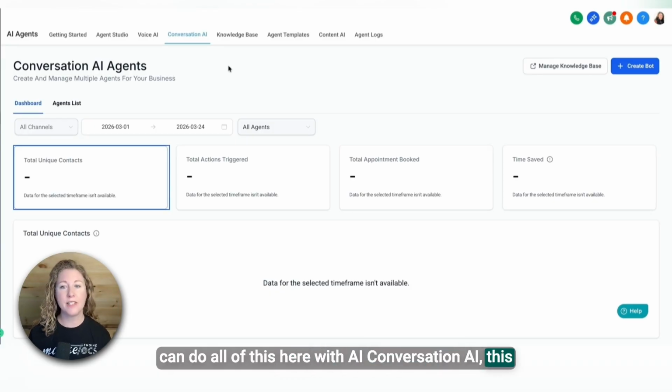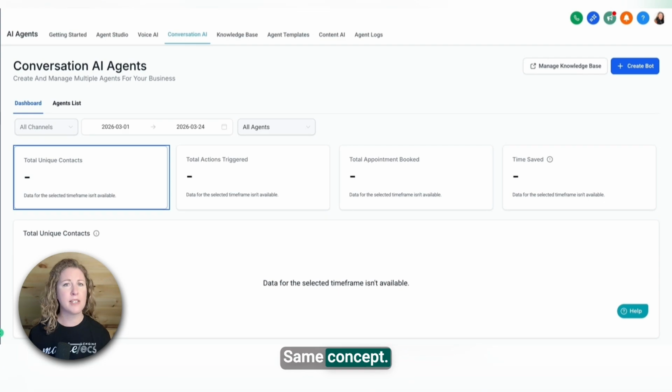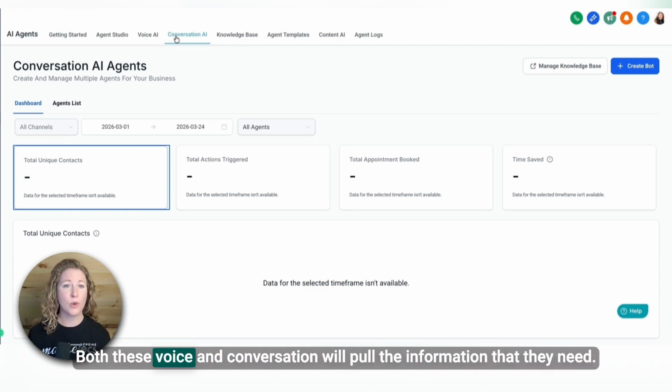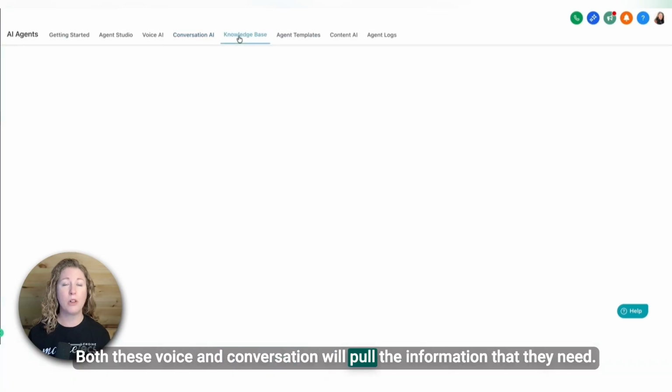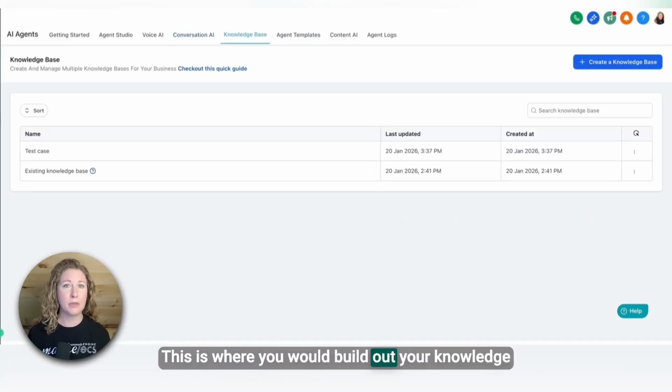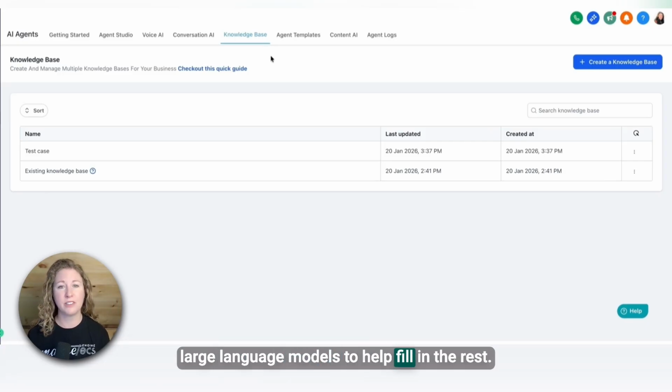Conversation AI, this is chatting with an AI agent in comparison to voice. Same concept, you can have the widget on your website and people can talk to it, ask it questions. And AI, both these voice and conversation, will pull the information that they need from your knowledge base. This is where you would build out your knowledge base, link to your website, frequently asked questions. AI would pull from this first and then use the large language models to help fill in the rest.